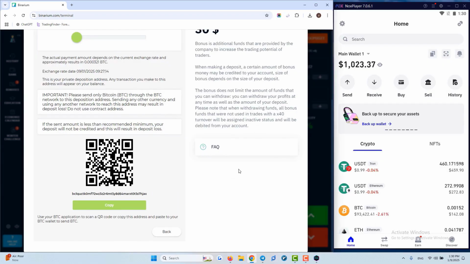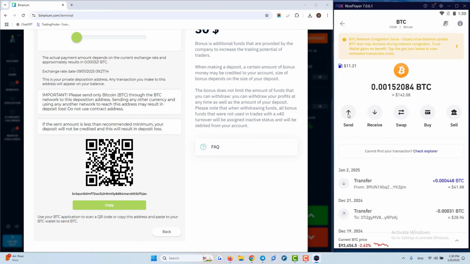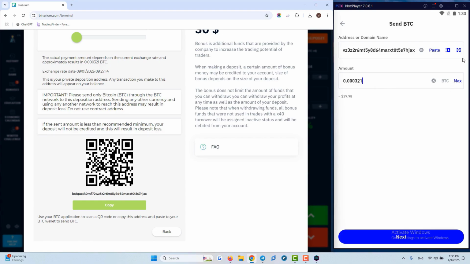You go into your personal wallet on your mobile phone, select the desired currency, which is Bitcoin, and click on the Send option. In the first field, we paste the destination address, and in the second field, we enter the exact amount that has been specified here. Alternatively, you can easily do this by clicking on this option and scanning the QR code to complete your deposit.